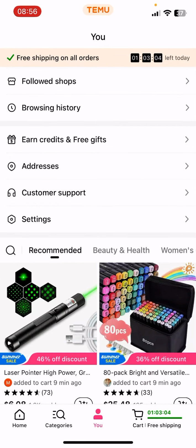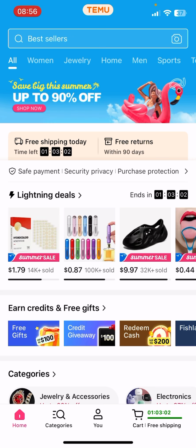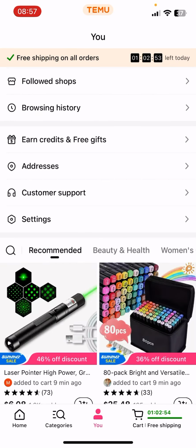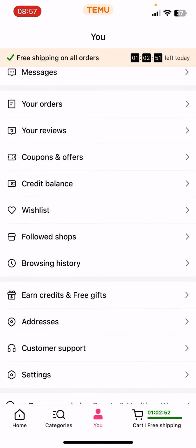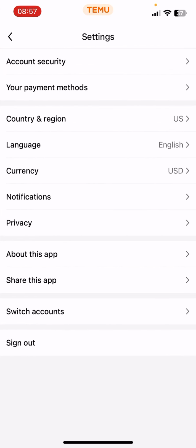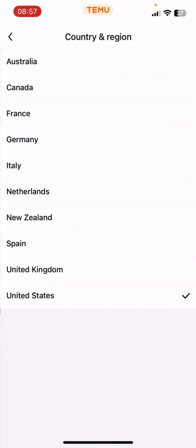First, open the app. Now if you are on the home page, then you should see the U option, which is the third option on the bottom of the screen. Click on it and now click on the settings, and you should see the country and region option, and here you have some countries: Australia, Canada, France, and so on.